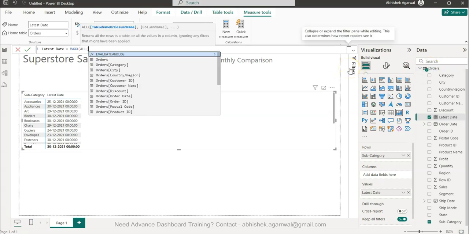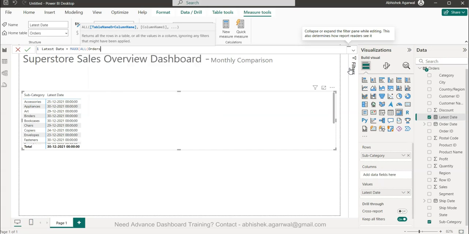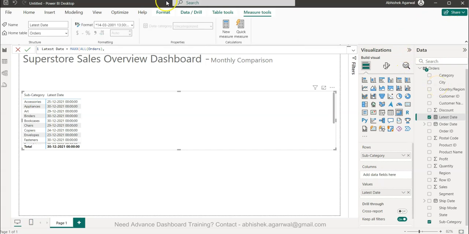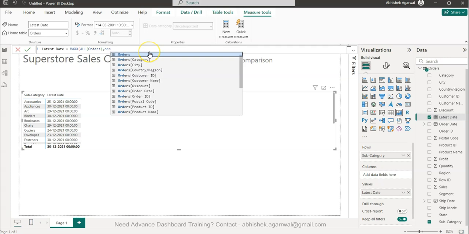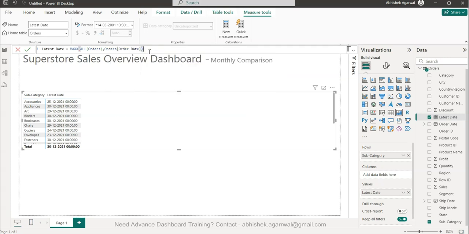So what keyword we are going to use is the ALL. What it will basically help us is it will fix it, or it will just make sure that it does not have the impact of any filter or any row context, and will always give you the latest date. And here I will write order date and close it and enter. Okay, you will see the difference now. Everything is changed to only 30th of December.